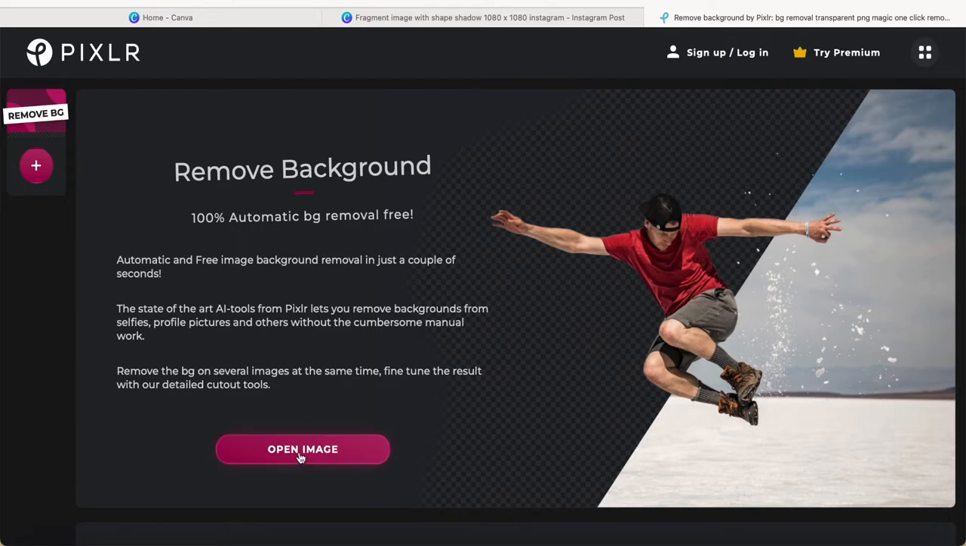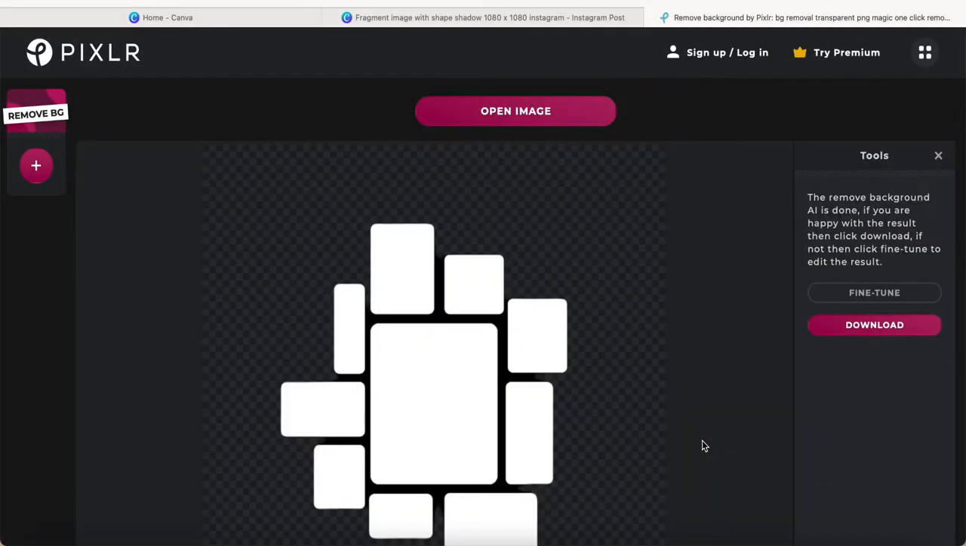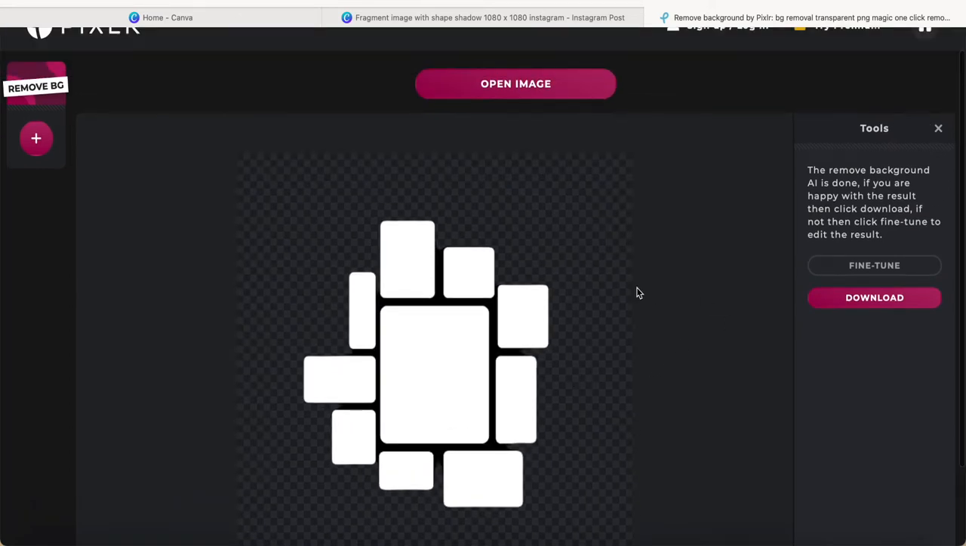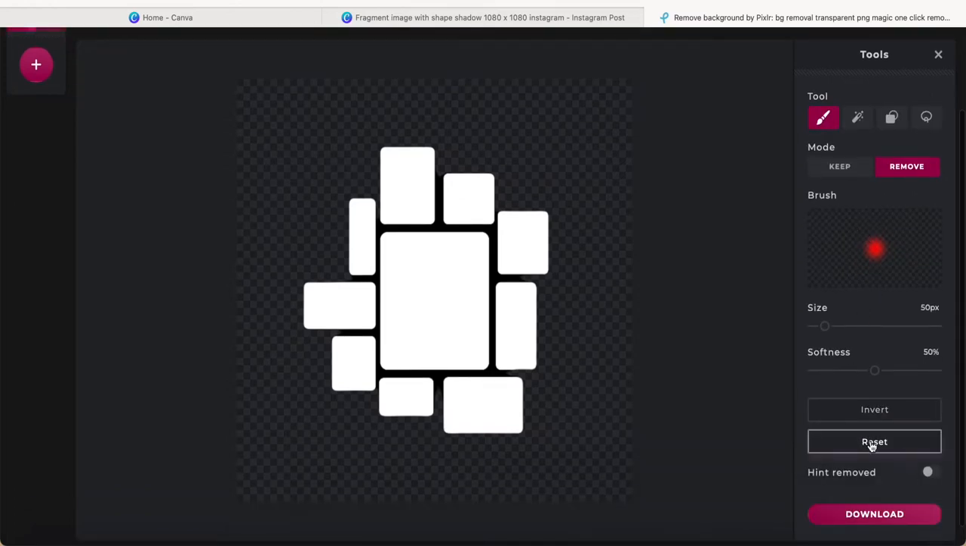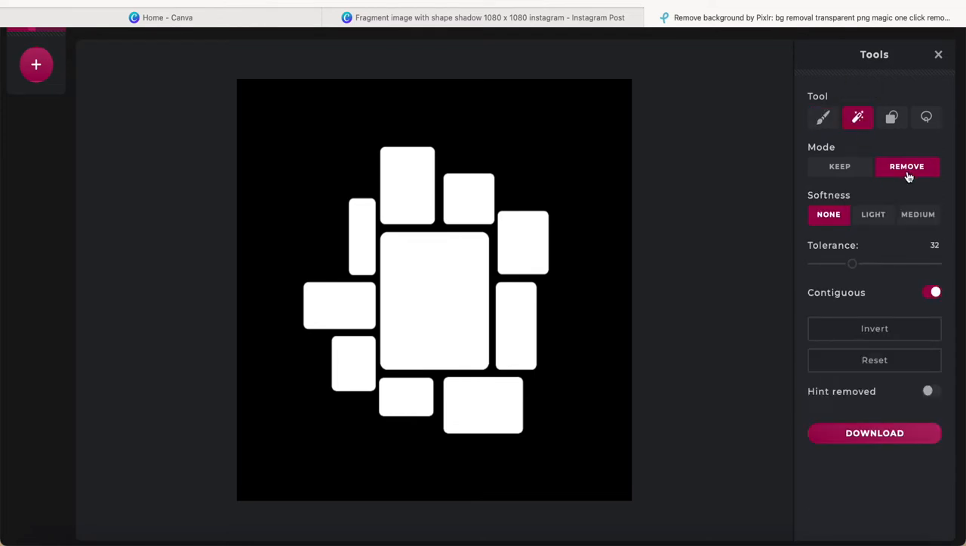Here we click open image, select the image, click upload. So now this free website helps us to remove the outside black color, but now we want the white color to be removed. So we click reset, so we go back to the original page, original look. Then we click this magic tool, click it, then we say remove, then we just click outside.